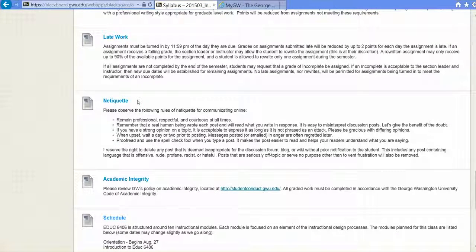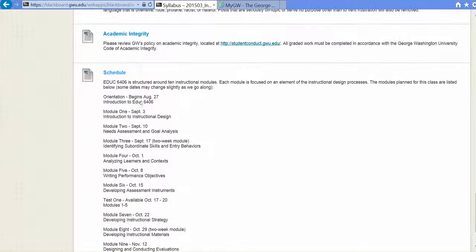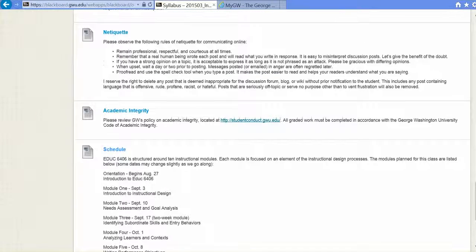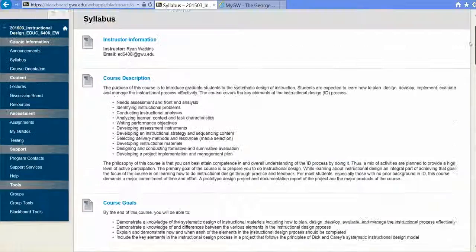to behave, conduct yourself when you're online, all important academic integrity, and then there may be a schedule, there should be a schedule somewhere within the syllabus. So those will be common items to see.